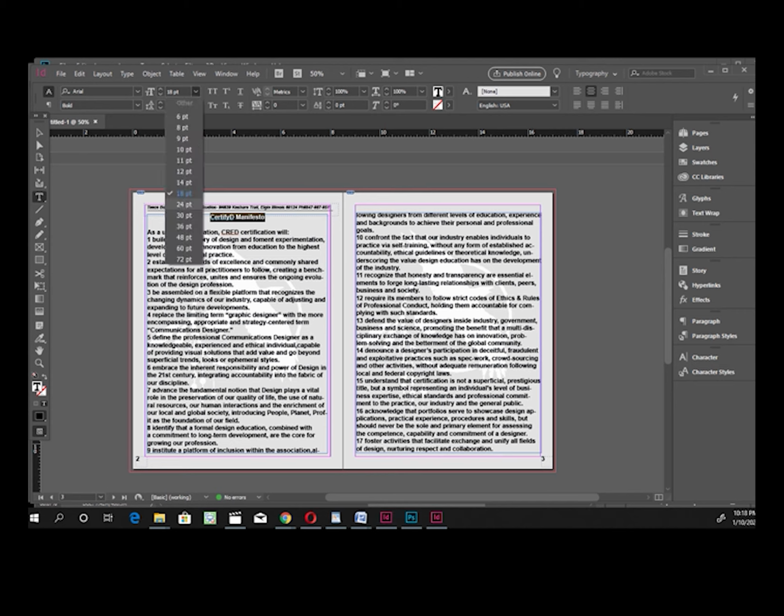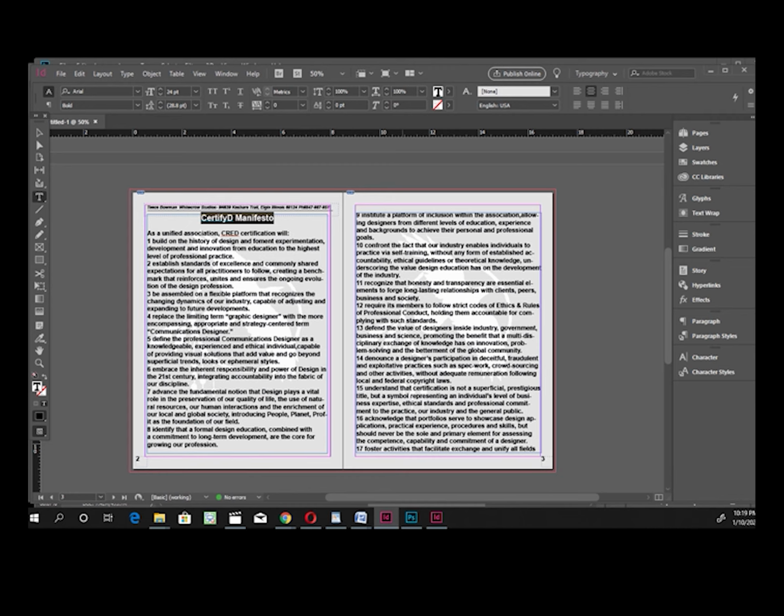With it still highlighted, we will change the size of the text from 18 point, like the body copy, to 24 point. We might also do something like underline it if we wanted.